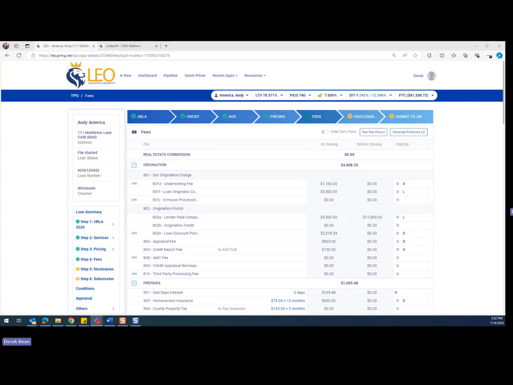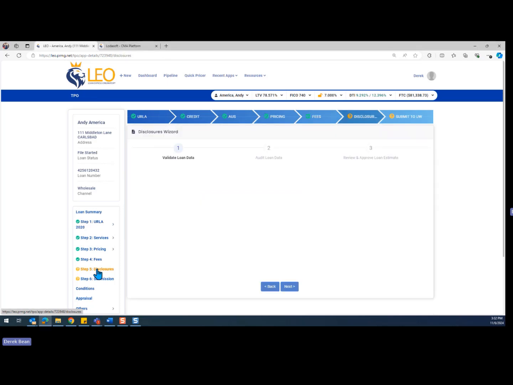Let's get those disclosures out ASAP. So once you've completed steps 1 through 4 in any order you choose, it's time to move into step 5, disclosures. So let's go ahead and click on disclosures in our left-hand navigation. Step 5 is going to open up and it's going to begin validating the loan data that you have provided.